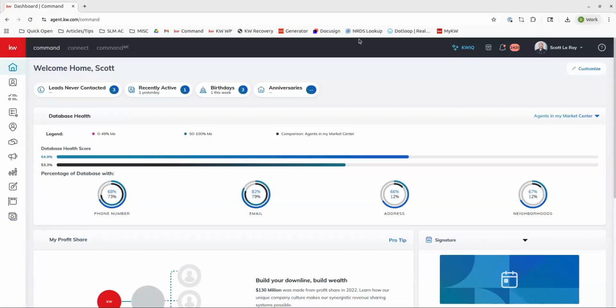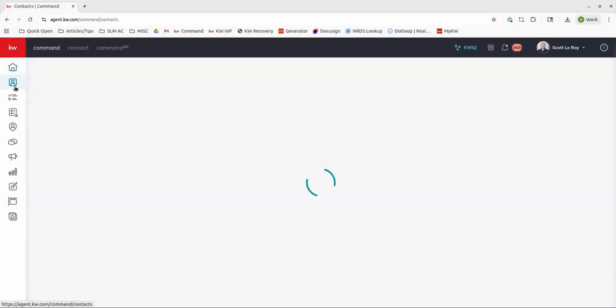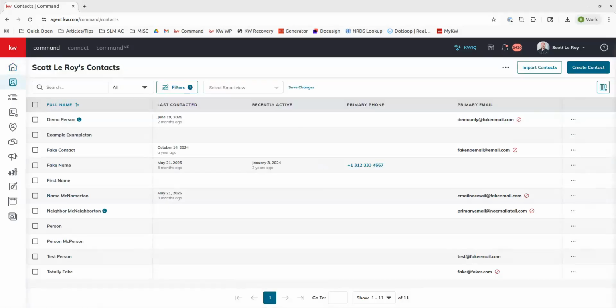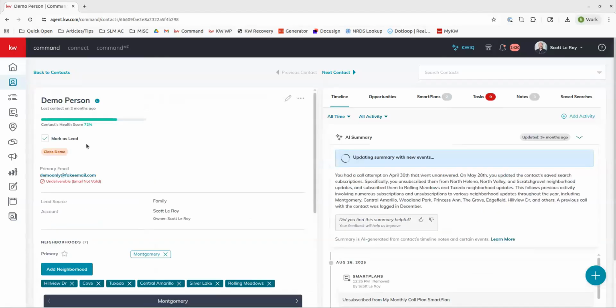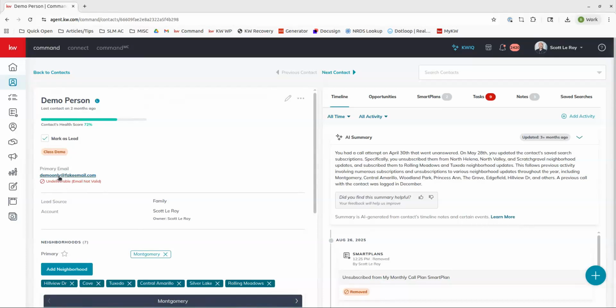So what we want to do is navigate to our contacts applet within Command. First we'll log into Command, which is agent.kw.com. Then we're going to go to the contacts applet, which is the second one down. It'll be the square with the person inside of it. We're going to click on that. And for the sake of creating a signature, you can select any contact. It does not matter. Then you're going to click that email address to show that, and then you click Command Email.